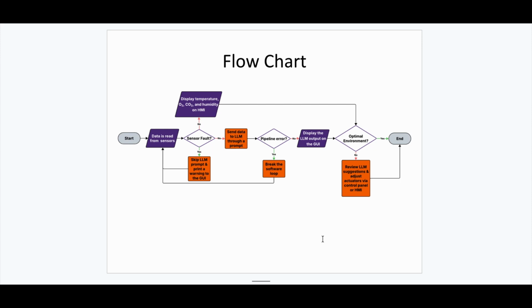Also, a quick overview of the flowchart of the same process, where we start out by reading data from sensors. We check if there was a fault in the sensor or not. If there is no fault, then we display the temperatures on the HMI. And also, if there is no fault, we'll send the data to the LLM to give us a response. Now, we verify that response for any kind of error. If there is no error, we move on to displaying the LLM output on the GUI, and then the operator makes the changes on the environment.